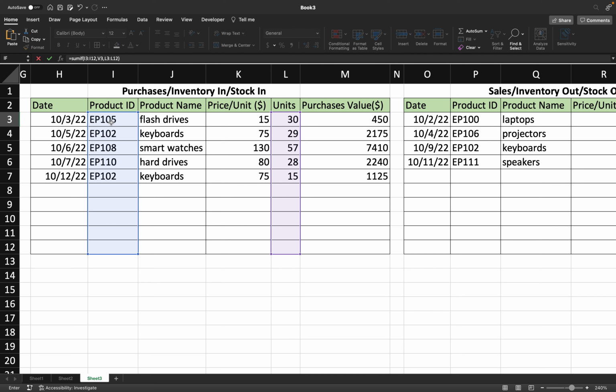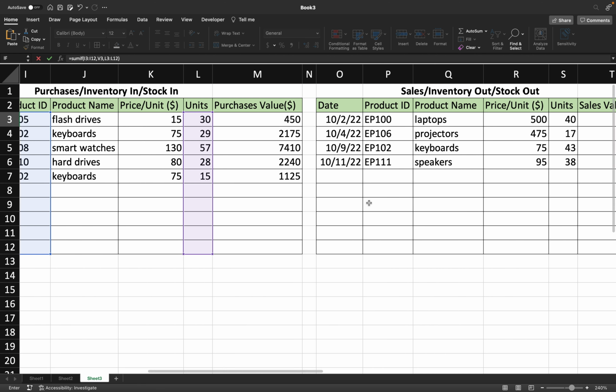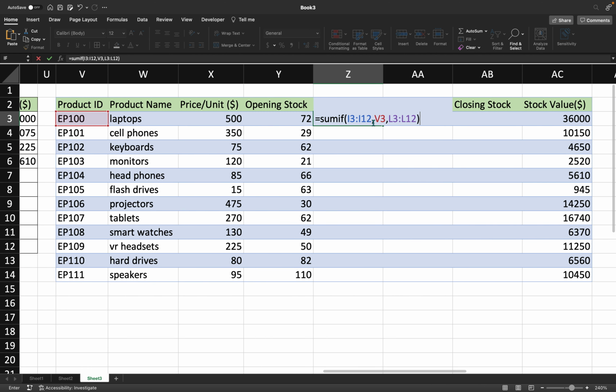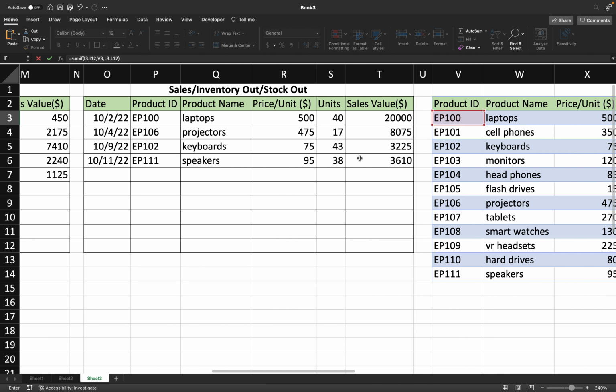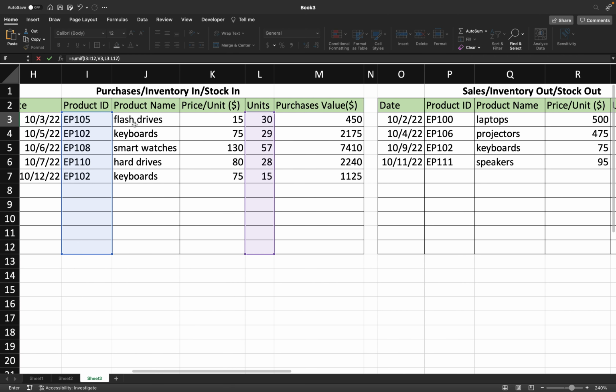And again, we have to make this reference absolute, because if we drag and apply this formula to the next cell, this I3 might change to I4, right? And L3 will also change to L4, I12 will go to I13. So it's just gonna skip one row at a time, but we want all the values to be considered for every SUMIF calculation. So for that reason, we will go ahead and make these starting and ending cell values absolute.